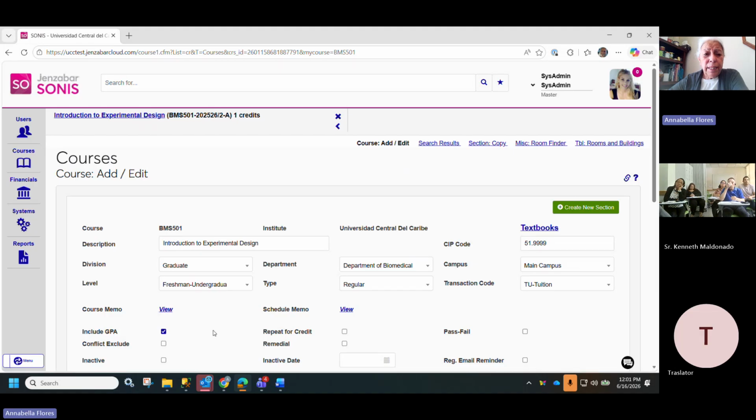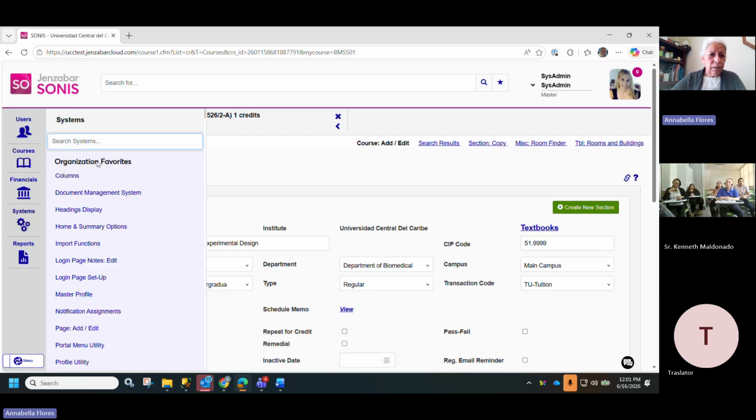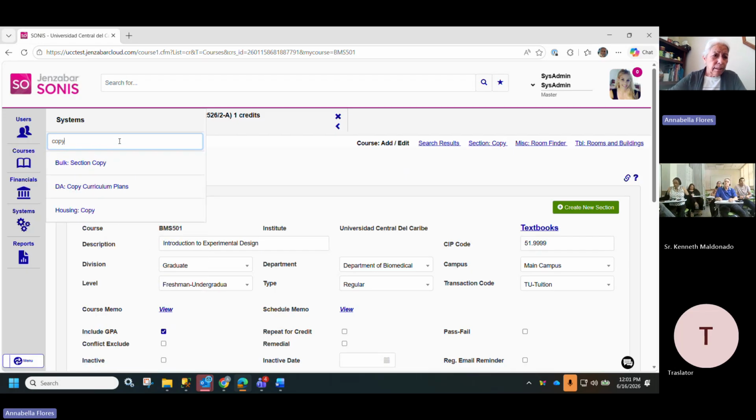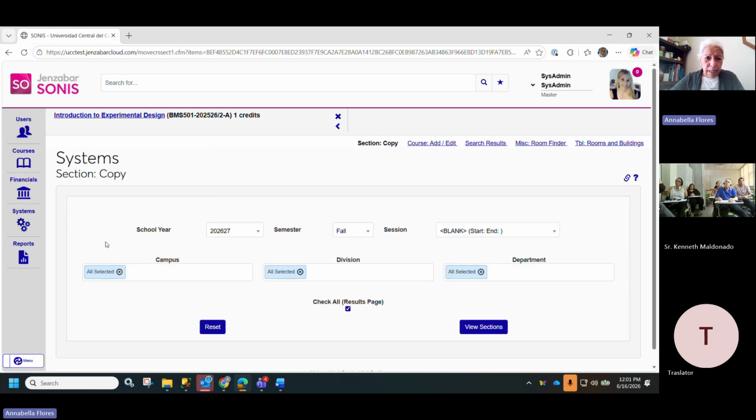I think there is a way to do it. I have to look at the copy again. But let me take a look over here. Let me go back to the copy and see how it wants to do that. It wants to do that by campus division department. So they could create a separate campus for certain courses, a special division for certain courses, or a special department for those certain courses. And then you would copy them that way.